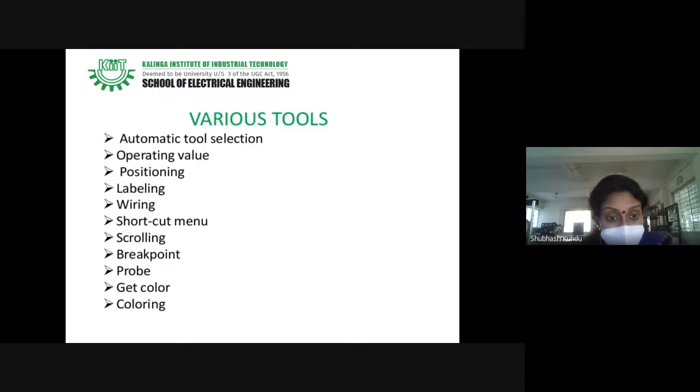We can position it, change its position, change its label, and do the wiring, along with different shortcut menus, scrolling, breakpoint, probe, and set color. We can change the color in the functions too. For example, if the switch is on, it will be red, and if the switch is off, it will be green, or just the reverse.